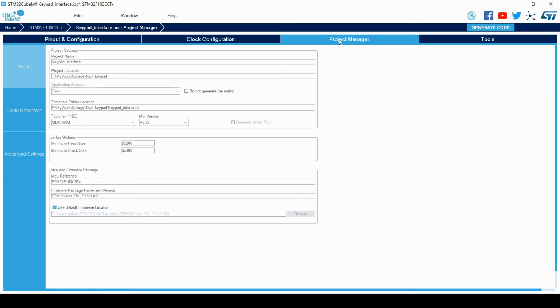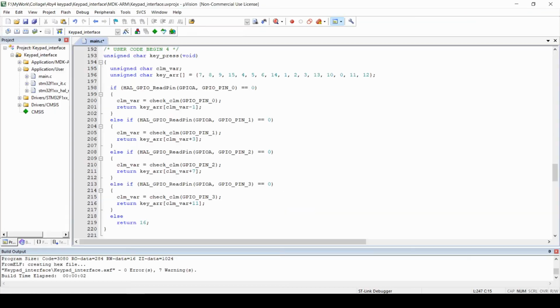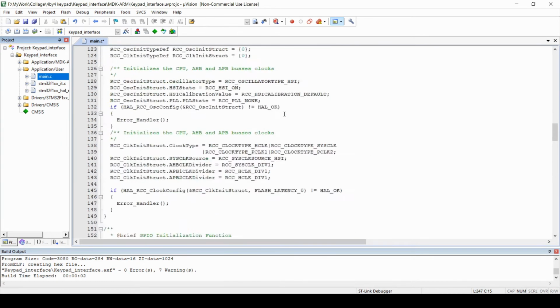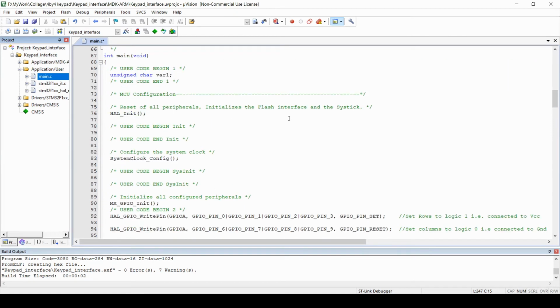Now let's go to the project management tab, set the project name, set the directory, select the toolchain IDE as MDK-ARM and click on generate code. Open the Keil IDE, go to the main function. Here I have already written the code.